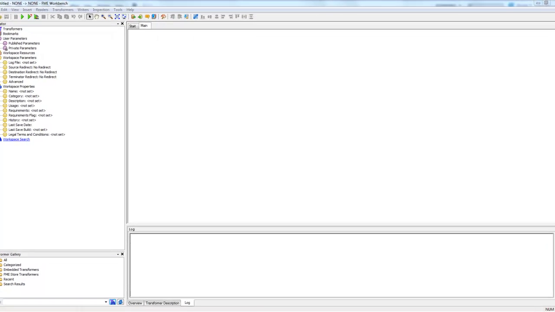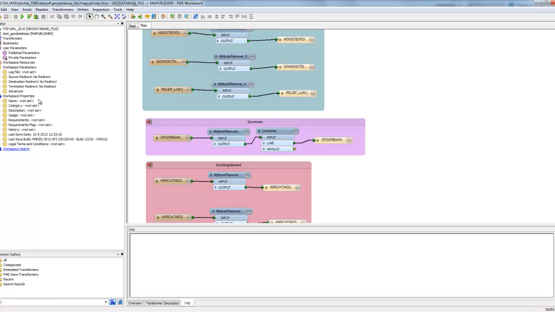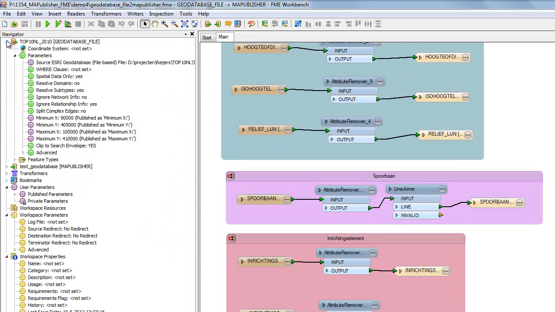So here's a workspace I've already prepared earlier. In this particular case, I'm reading in data from a file geodatabase containing all of the 1 in 10,000 scale topographic data for the Netherlands, and I'm writing it out to MAPublisher. I'm limiting the amount of data being read in by specifying a search envelope within FME, so anything that falls within these coordinates is being clipped out of the entire file geodatabase, and only that is being pushed onto MAPublisher.